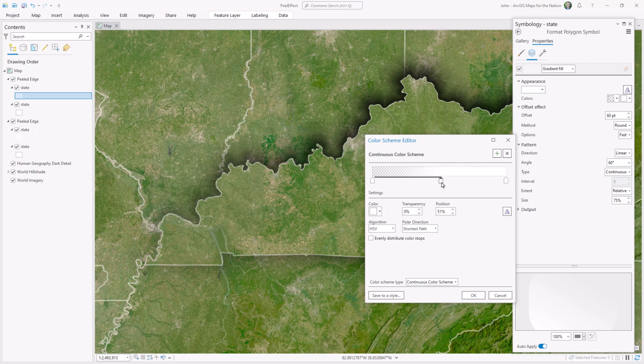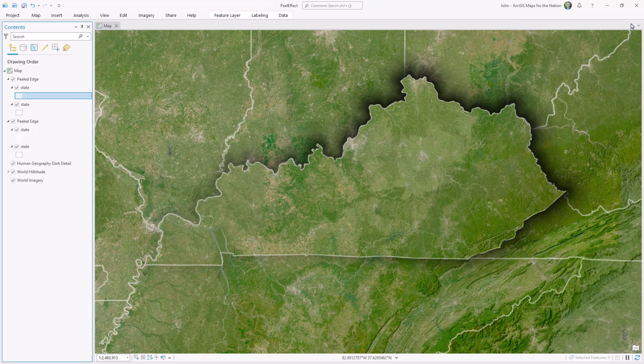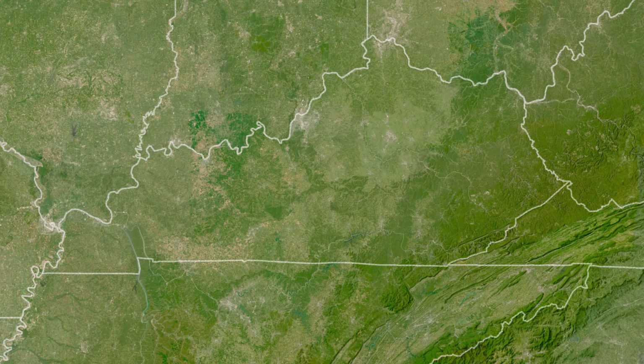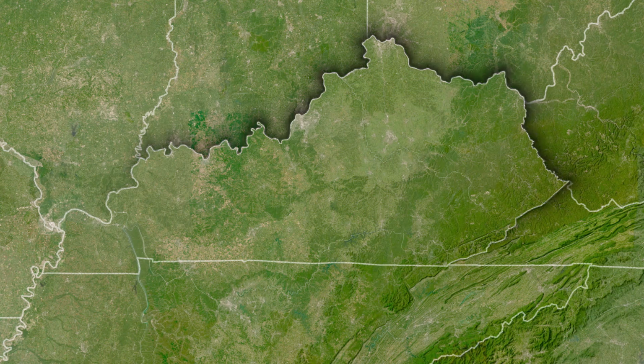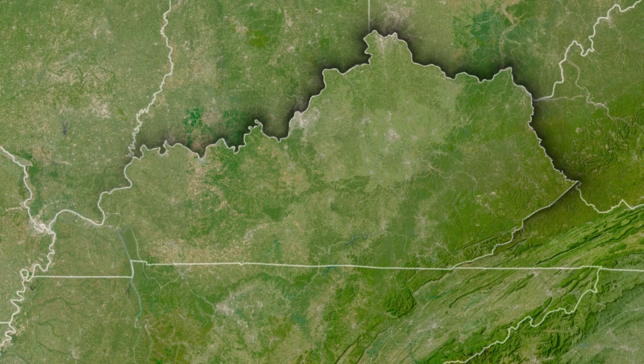You can create some pretty cool and interesting lighting effects with this peeled edge area of interest. Anyway, have fun, try new things, and don't just make your maps pop off the page, make them peel off the page.